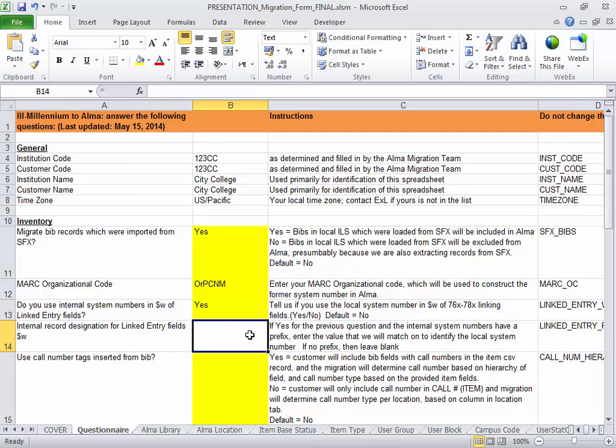If you answered no for the previous question, then you will leave this field blank. If you answered yes and there are internal system numbers in subfield W, you will indicate if they have a prefix that is used to identify these numbers, for example, ABC. If the system numbers in subfield W do not have a prefix, then you would leave this question blank. Since we answered yes, we're going to go ahead and enter one in.